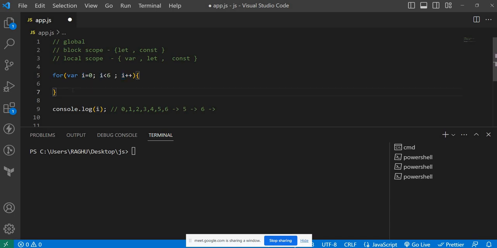Once it comes out of the for loop, what is the value of I? 6. That means it will print 6. It is not going to print 5. It is not going to print 0, 1, 2, 3, 4, 5, 6, 7, 8, 9, 10. Pawan.